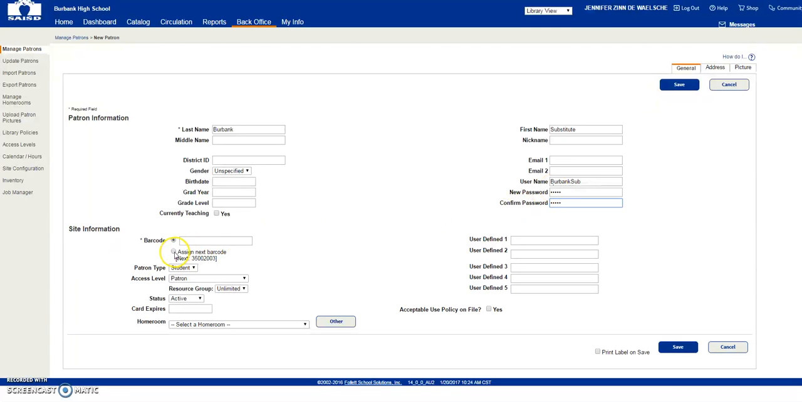All right, I'm going to go ahead and assign the next barcode. And I will leave it as a student type, but the access level I'm going to change to substitute, and that gives them the right to do book checkouts. All right, so make sure you change that. I'm going to not select a homeroom because they're not in a homeroom, and then I will save that.